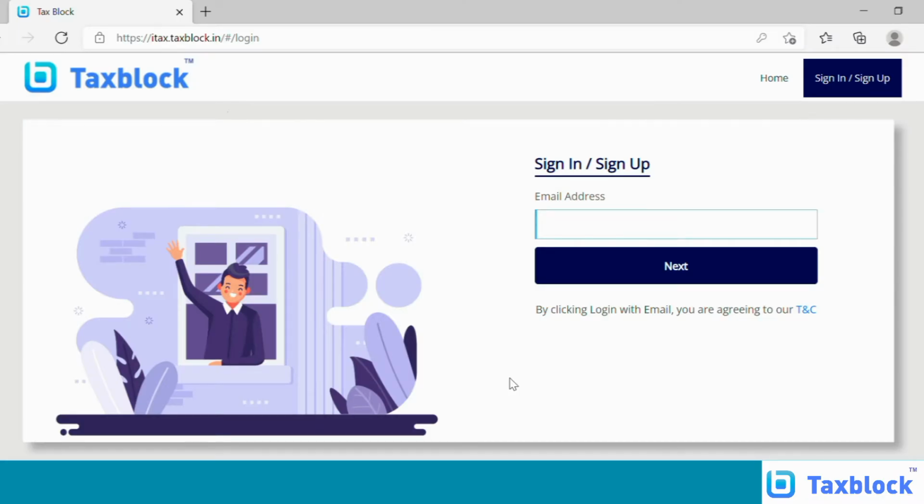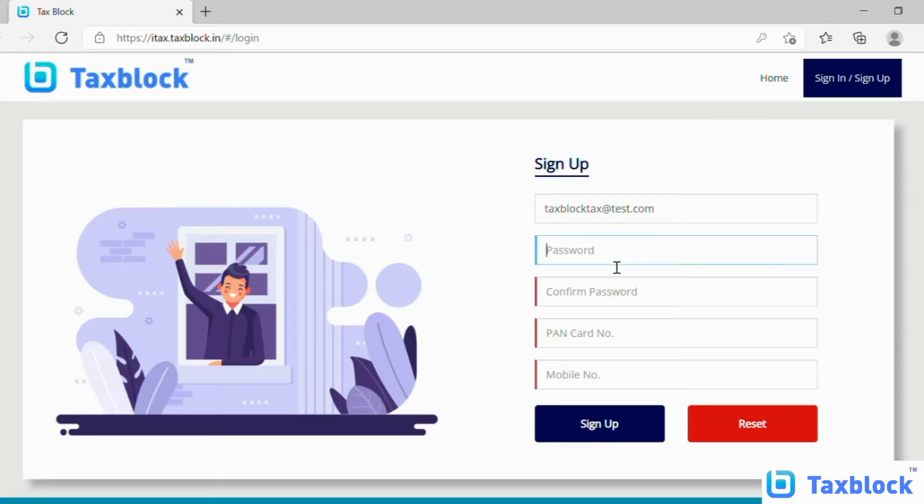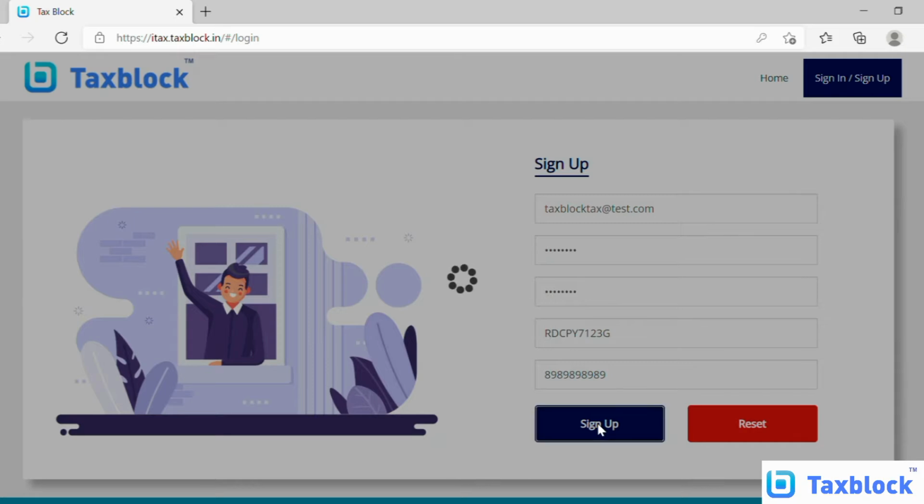Now enter your email ID and click on Next to continue. Enter your password and confirm your password. Enter your 10-digit PAN number. Now enter your 10-digit mobile number. Click on Sign Up to continue.